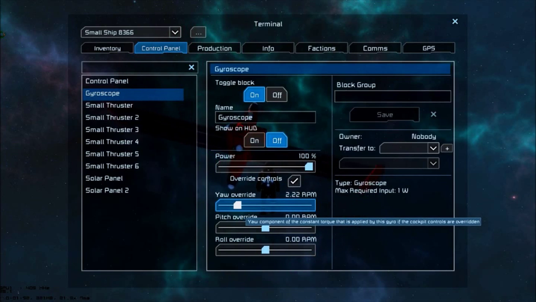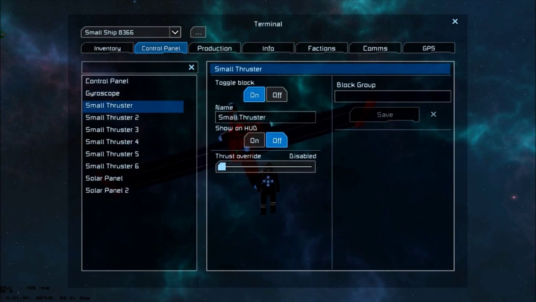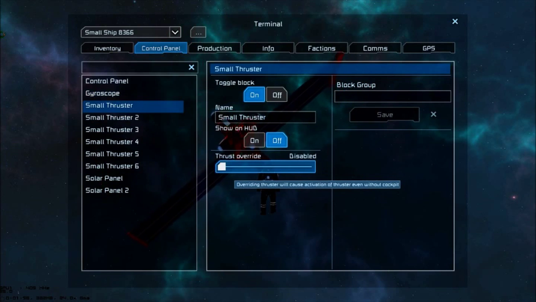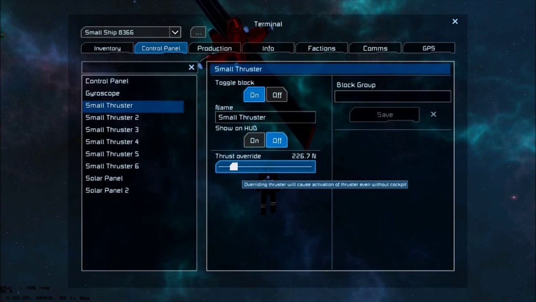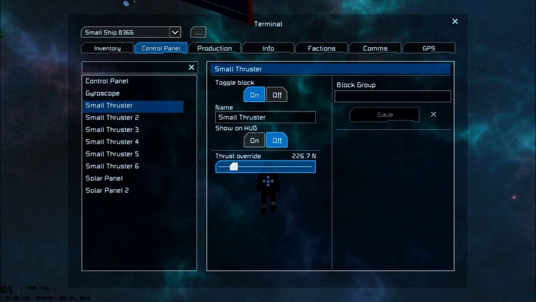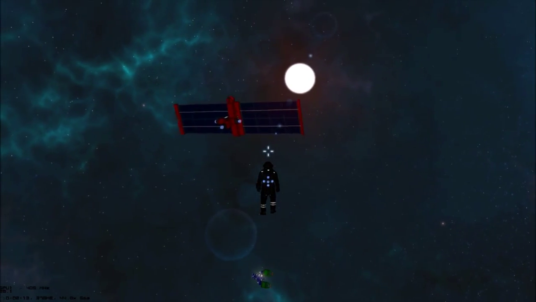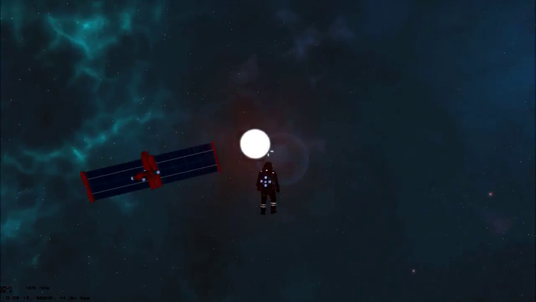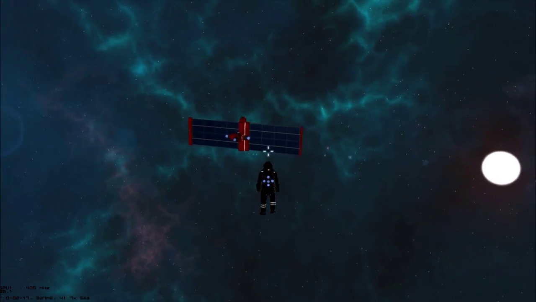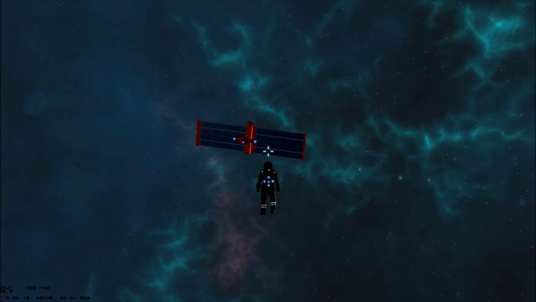Wait, not too fast, and the thruster that is gonna. Not too fast. Like so. And now it's gonna orbit around here forever. That's how you build a satellite.